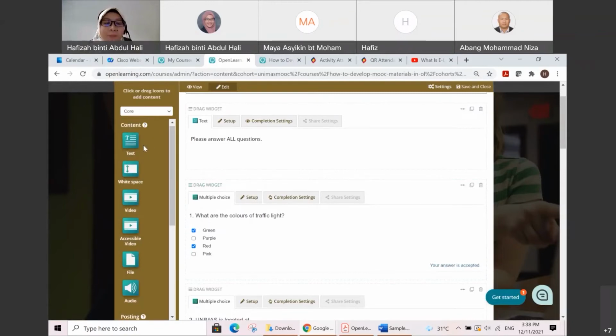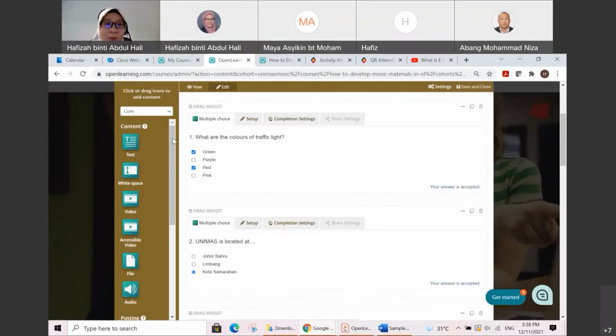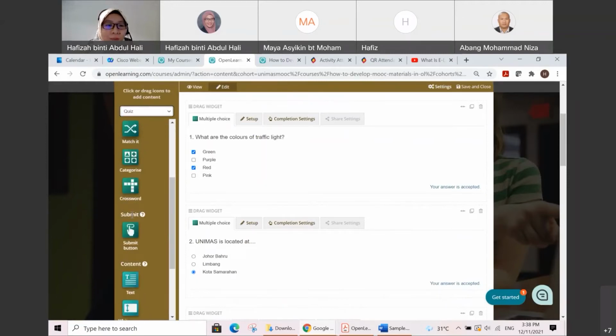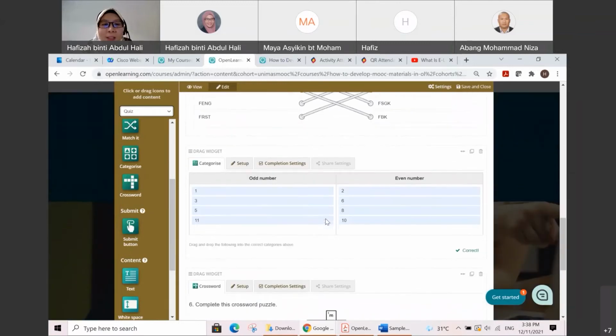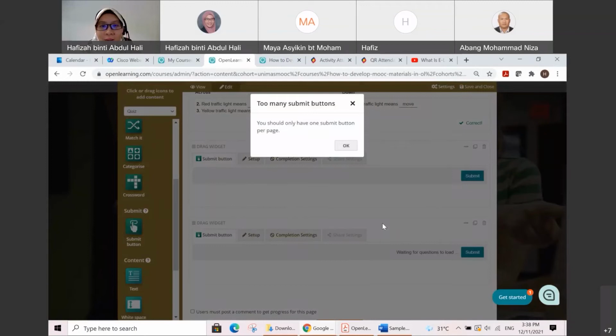As you can see, this one is about the quiz widget. So many quiz widgets. So you need to click here. Instead of core, click here and then go to quiz. So the multiple choice, short answer, and then at the end of this, they have a submit button. Here, you can click. Take for example, click, and then it will be added.